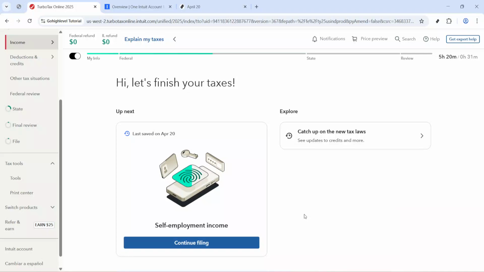In today's video, I'm going to teach you how to change your TurboTax password. By the end, you'll know exactly where to click, what to look for, and a few smart tips to keep your account secure along the way.